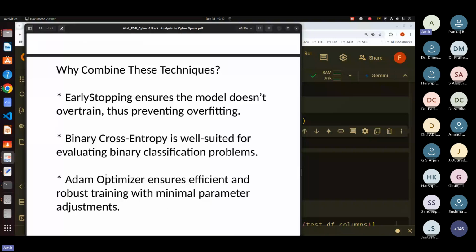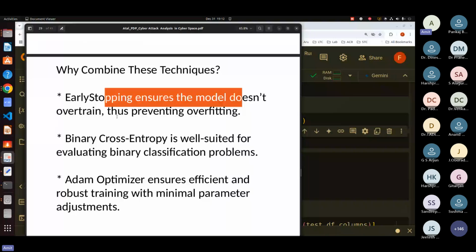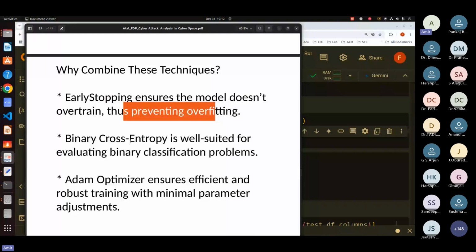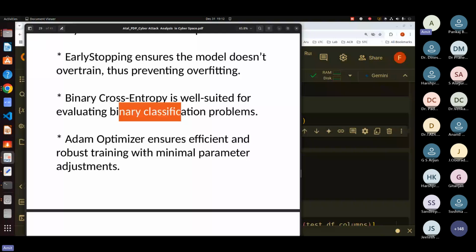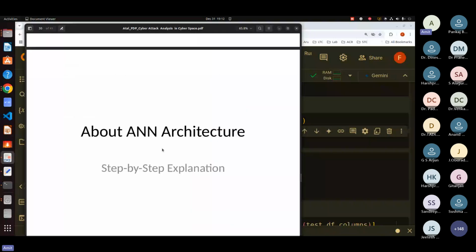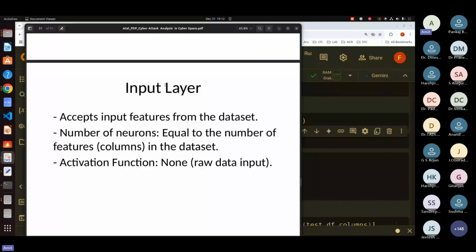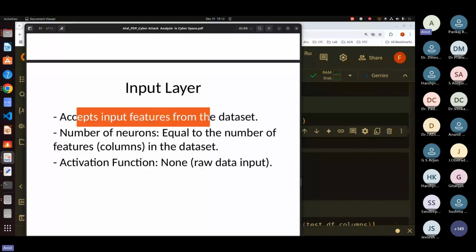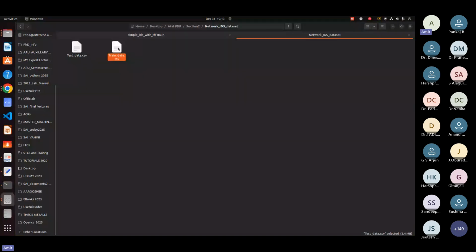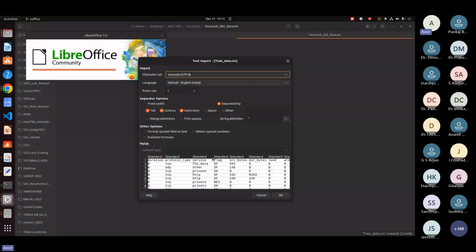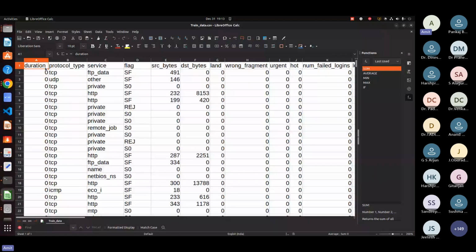Early stopping ensures the model does not overtrain. I will show you now practically, and you will get better clarity. Binary cross entropy is well suited for evaluating the binary classification problem. Now in this architecture, what have we done? The input layer accepts the input features from the dataset. If you see the Excel file again, how many input features are there? Input features are the columns 1, 2, 3, 4, 5, 6, 7, 8, and so on. All these except the label, so many features are there.